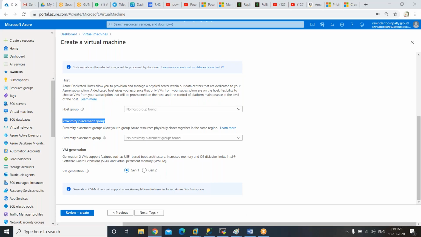When I'm creating the VM, I can claim the PPG. Before you create a VM, you have to create the PPG. That must be done before VM creation, basically. I did not create the VM anyway, but I'm going to show after the VM creation how we create the PPG.